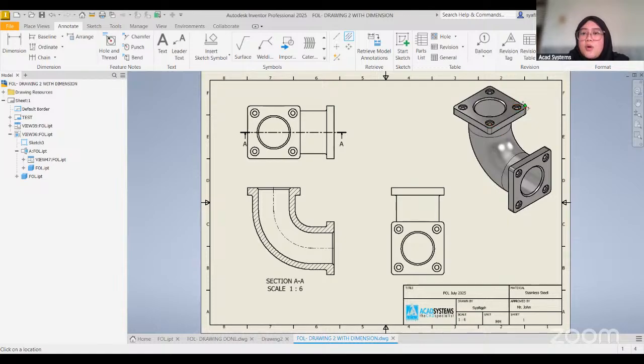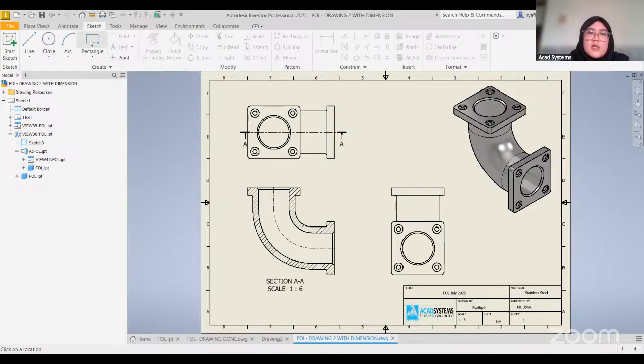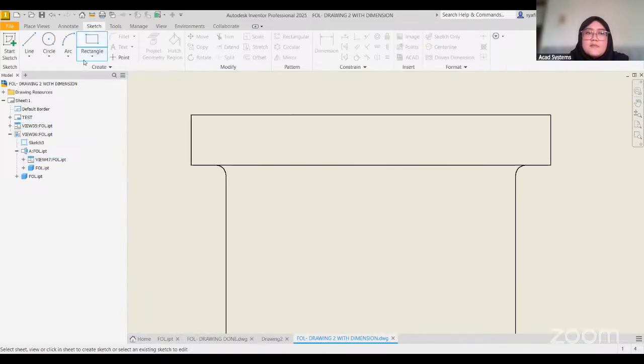The contour ball. Let's say I want to make it appear at this area. We can't see the contour board at this area, right? So let's say I want it to be displayed at this model, at this drawing. What I can do is first sketch a rectangle, from this point, maybe just a little bit from this point, until this point, and then just click finish.